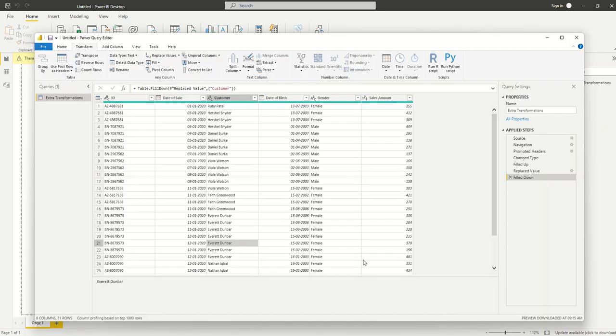So this is the data that we were handling in the last few sessions. I have removed the steps that we created in the last sessions, and this is the dataset that we are going to deal with. There are two date columns: one is date of sale and another is date of birth. We are going to use these two fields in this session.